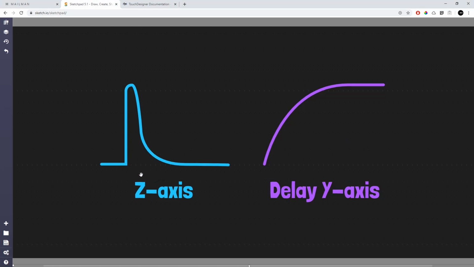The Z axis is the curve of each of the lines in our stack. So this means it animates very quickly towards the camera and then slowly falls back into place. And here we have a delay starting from the center and going towards the edges. So lines closer to the center animate very quickly, and lines at the edges take a few moments to animate.